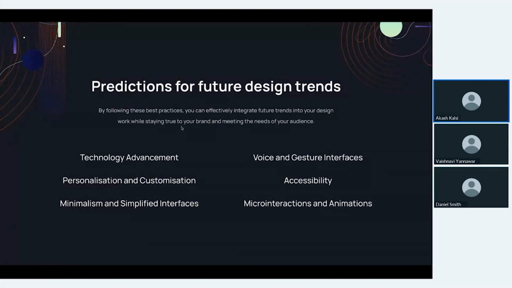Next up, we have minimalism and simplified interfaces. We all know that minimalism has been a design trend for a long time now, but it will continue to shape UI UX design in the future. That is for sure, because of its simple and clean interface with intuitive navigation. It will remain in demand from users and will also ensure that users can quickly and easily find what they need while using an application. So the minimal design trend will keep on growing and will be irreplaceable by any other design trend in the future, that is for sure.